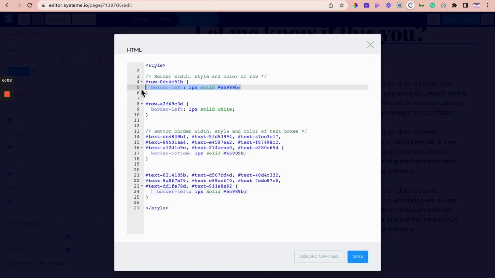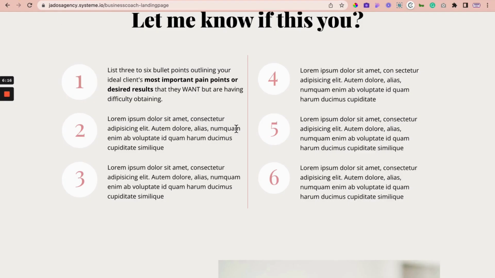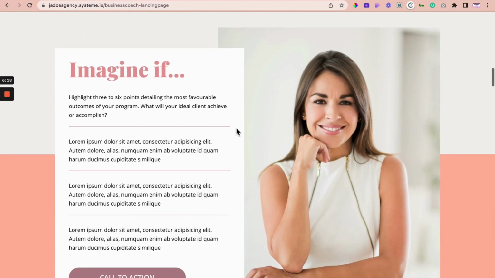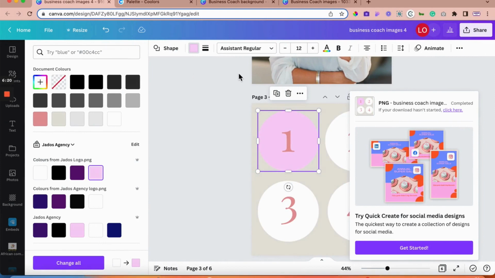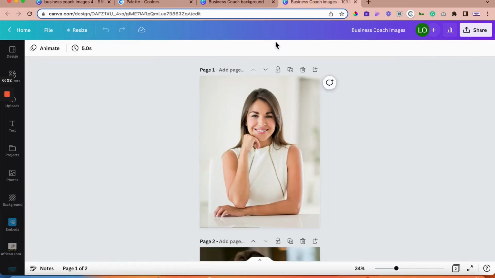All right, so if you want to change the color of that border, just know what the hex code is and include the hex code here. Okay, cool. So next image, we've provided that for you, which is here.